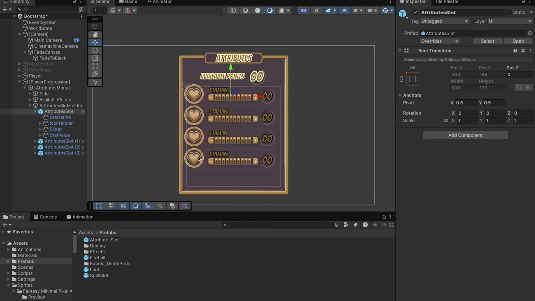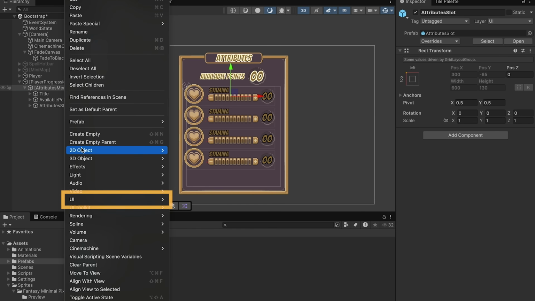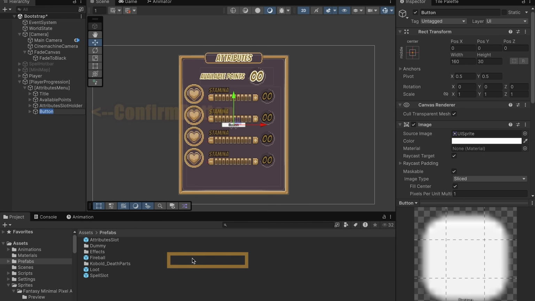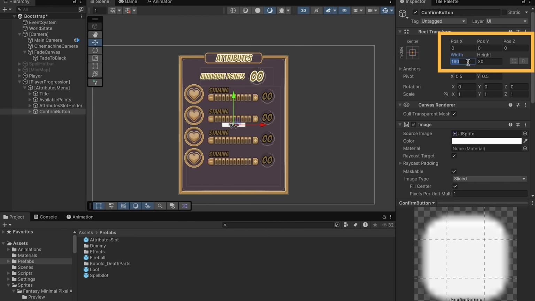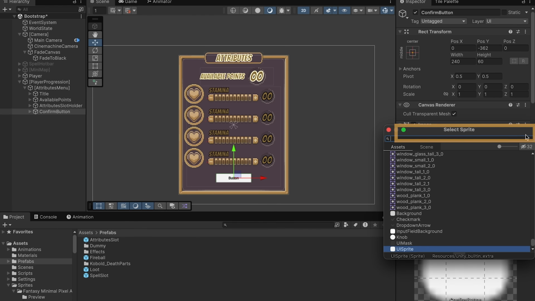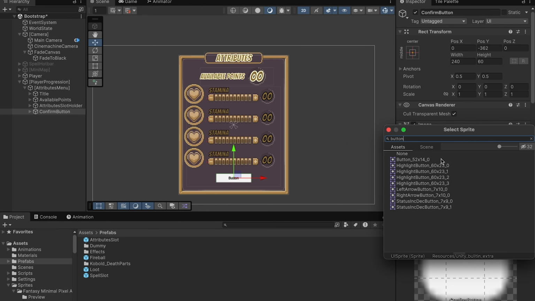Now the last component of our attributes menu is just going to be a button so that anytime we change our point totals, we can confirm that change. So let's add a UI button here called the confirm button. I'll set this at about 240 by 60, and then I'm just going to drag it down into the empty space at the bottom here. At this point, we can change up the sprite, and if I just type in button, I can actually find the button from our UI.